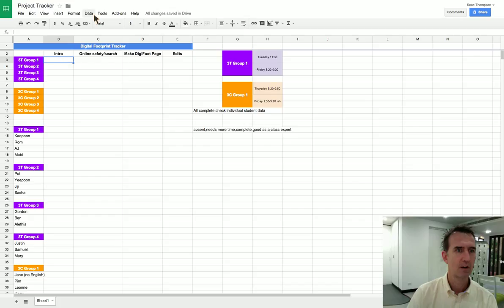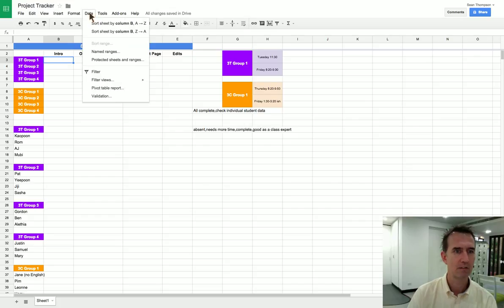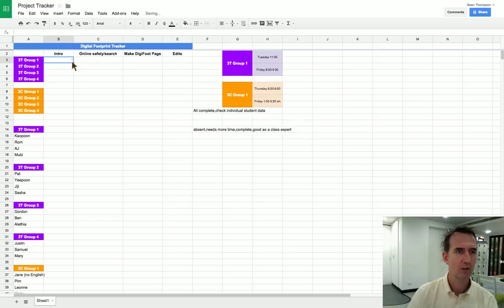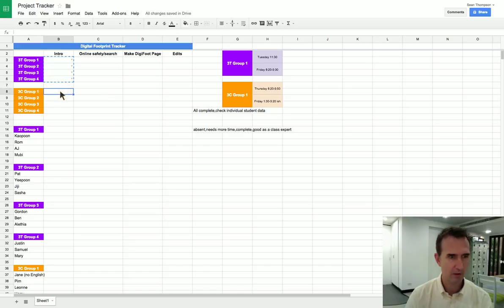So click a cell, data, validation, list of items. Now, you put them in here separated by commas. You don't need spaces after the commas. Save. So now, I can just click and drag that down here. I can copy all those and dump them here.